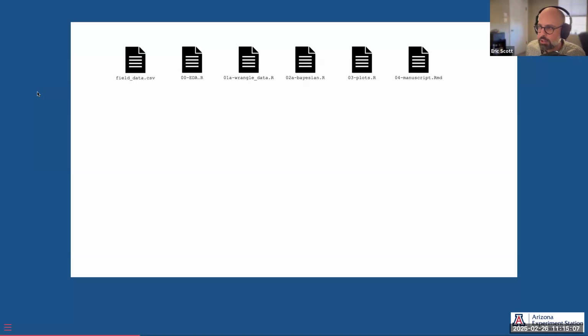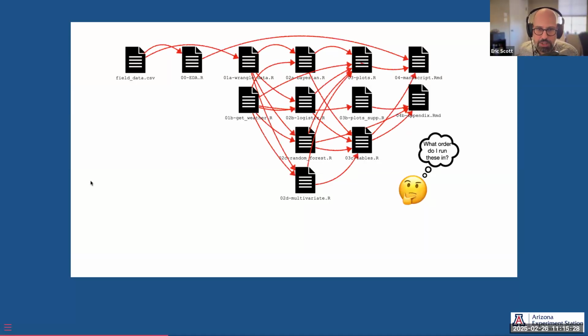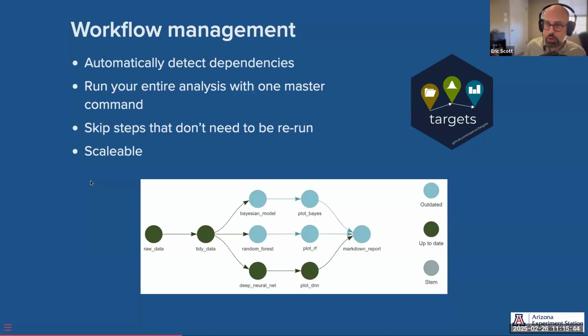Okay, another scenario, scenario 2. Same kind of starting point. We've got our nice numbered scripts, but then the complexity of your project grows, right? Now you've got 4 different kinds of models you're trying out, and you've got different plots, and you're trying to do this numbering thing where you're like 02A, 02B, 02C. But now it gets really complicated to figure out manually with your own brain how these files are all related and what order to run stuff in when you need to repeat some analysis. So these are the kinds of problems that Targets is really good at solving, and workflow management in general.